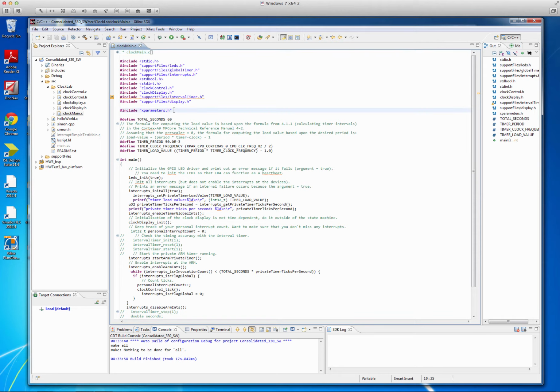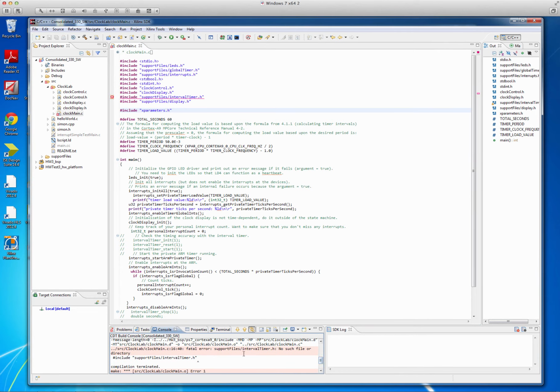So I clicked there, added a space by hitting the space bar, and now I'll hit Control S, and we can see that it's starting to build. And we'll wait for it to do that for just a minute. Okay, we can see that it actually tried to compile that file for real this time, and we'll see that it can't find interval timer.h because it's not existing in the project that you download, because this is one of the files you're going to be writing in the future. So that's to be expected.